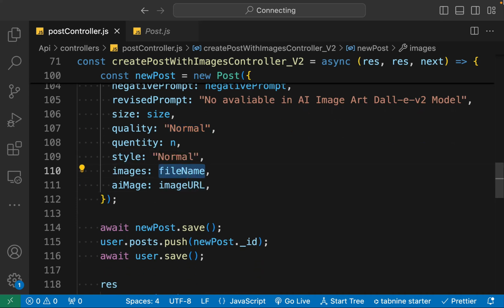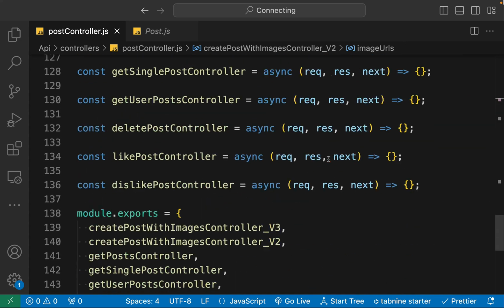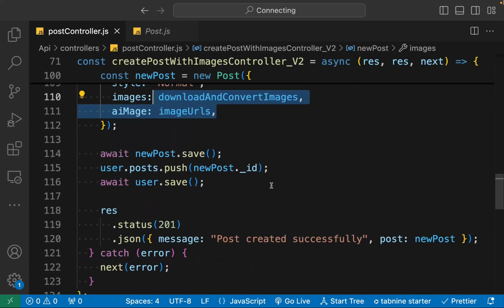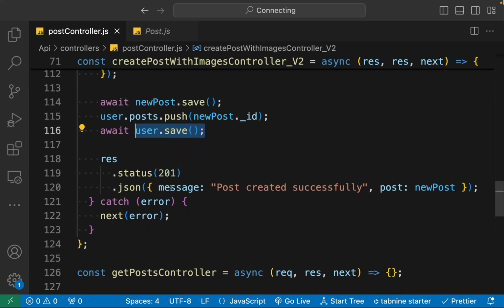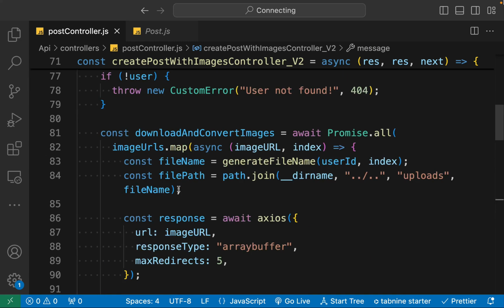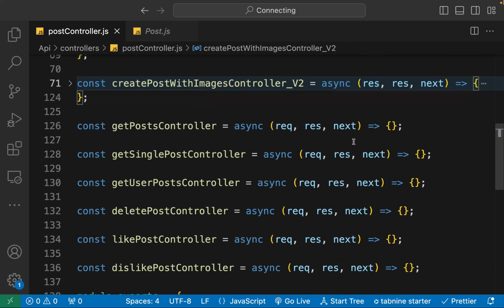And here we have to pass this download and convert image name, and this will be the image URL, which is the entire URL generated by the AI. Perfect. I hope you guys can understand what exactly we have done. It's pretty simple. And then we are simply saving the post, creating the reference with the user, and sending the response back to the user. So we are done with this create v2. Now close this one. Now we have to work on the get post controller.